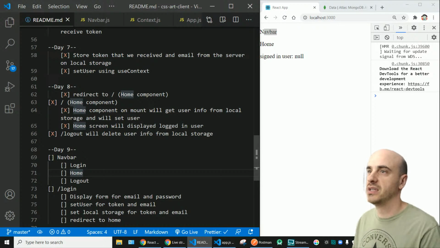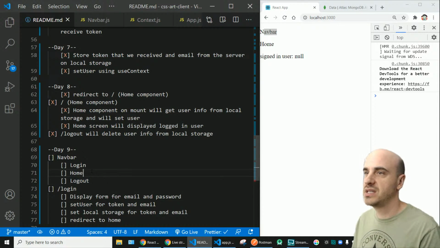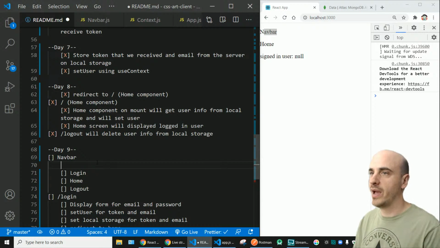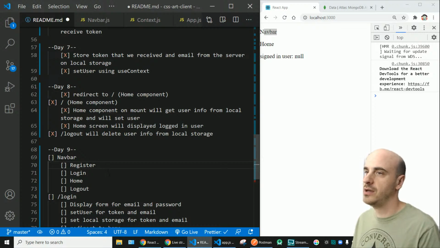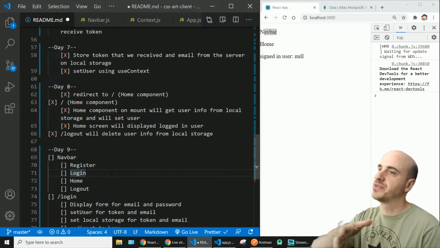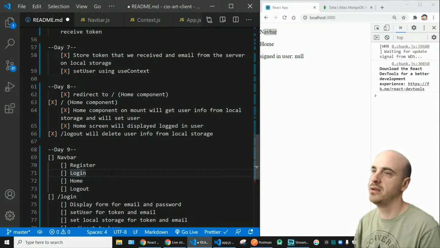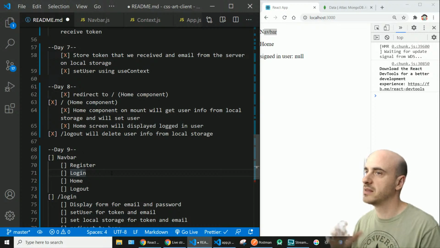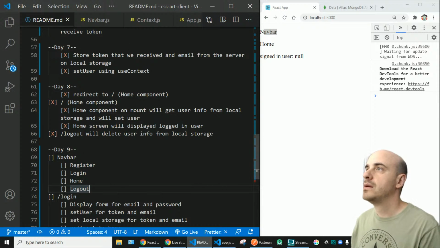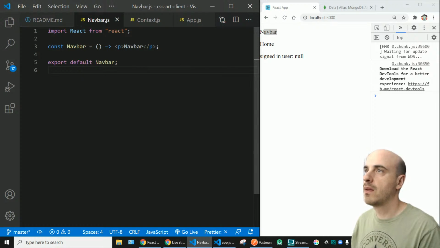So actually, let me add that to the README. I want to see a register, and we're going to customize this navbar too to show only some options if you're actually signed in. But for right now, let's get them all on the screen. So yeah, we want all these links and to be able to click them. So let's go back to navbar.js.